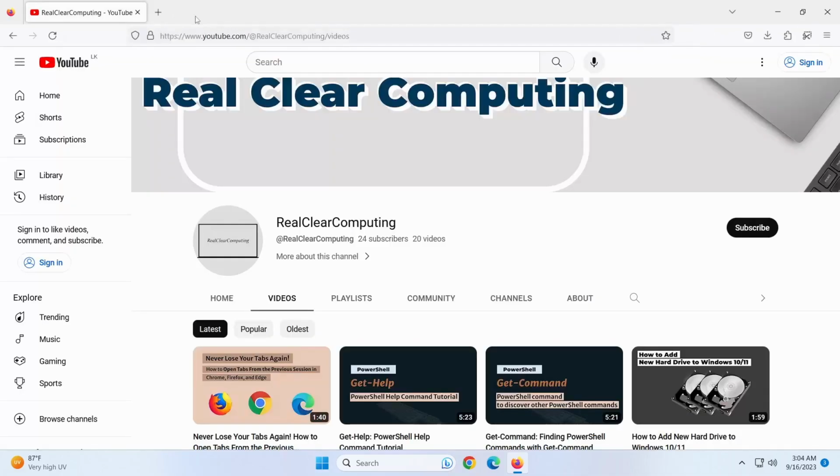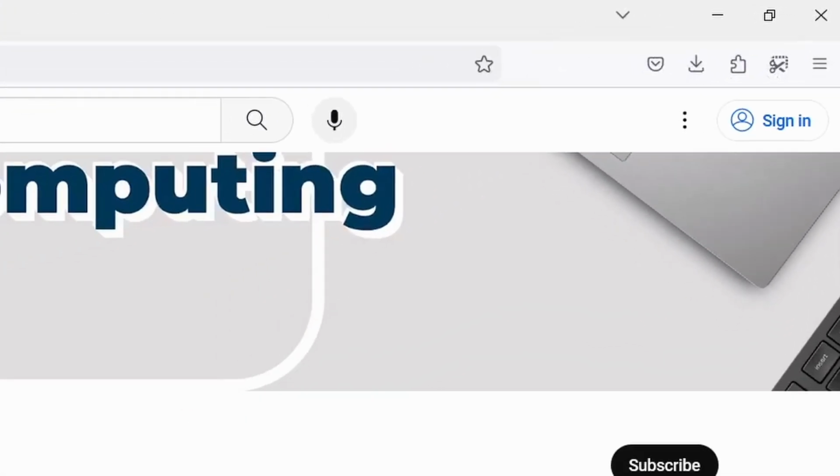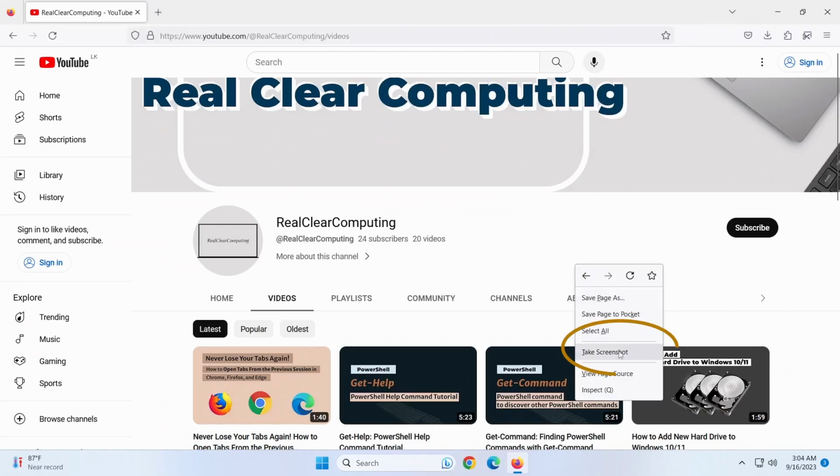When you do that, the screenshot shortcut will appear in the top right corner, right next to the address bar. Additionally, when you right-click anywhere on a web page, you'll see an option to take a screenshot.